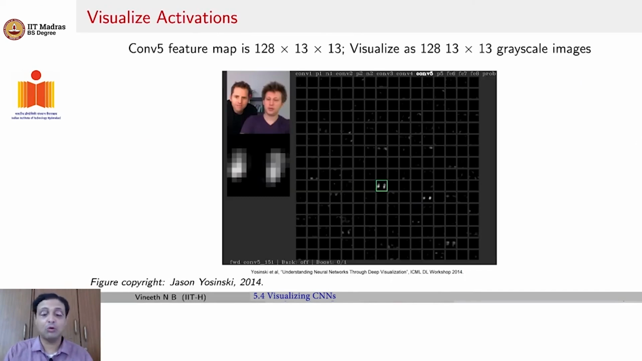Here is a visualization of the Conv5 feature maps. In AlexNet, the Conv5 feature map is 128 x 13 x 13. So there are 128 feature maps, each 13 by 13. If you now visualize them as grayscale images, you can see something interesting here. When this specific image with 2 people is given as input, you see that one of the filters, or actually quite a few of them in fact, seem to be capturing the fact that there are 2 entities in the image. So this could give you a hint that the later layers in the CNN are able to capture these higher level semantics of the objects in the images.